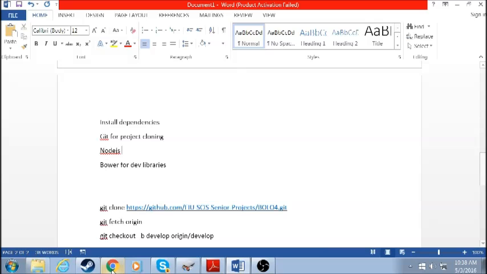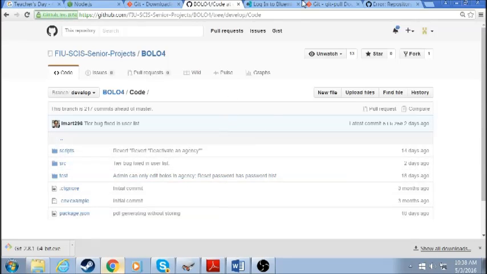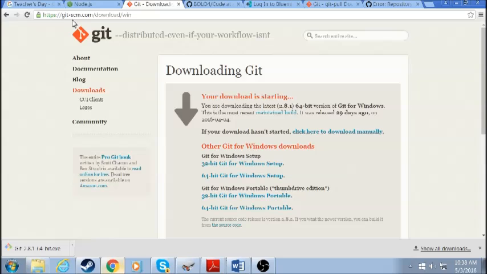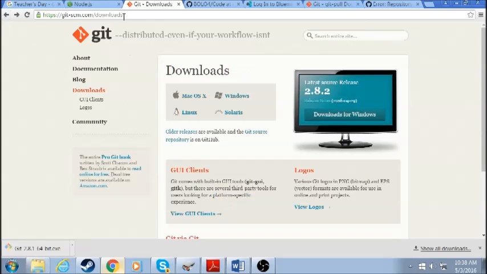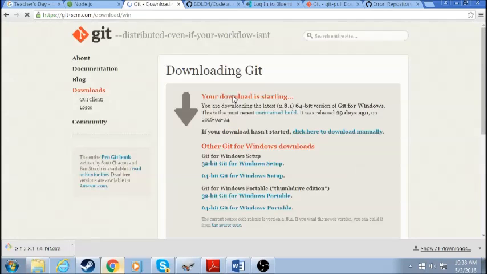First we'll need Git for cloning the project off of GitHub. So to get Git, we can go to git-scm.com/download/win if you're using Windows. Otherwise, you can just go to /downloads and it'll have all the operating systems here for you to choose from. Since I have Windows, I'll click on Windows and it will start downloading Git. Once this download is completed, you can go ahead and run the installer, and what this is going to do is install Git onto your command line terminal so you can use the Git commands.